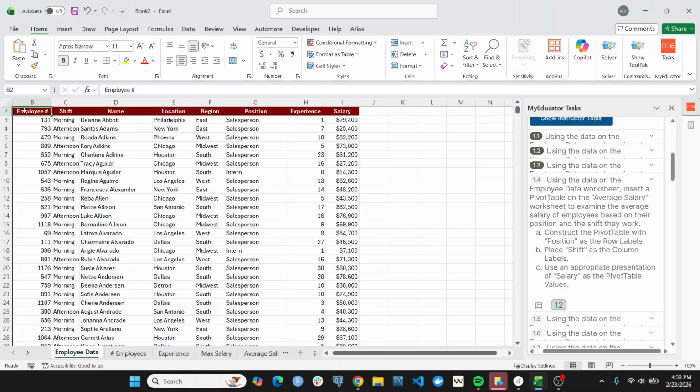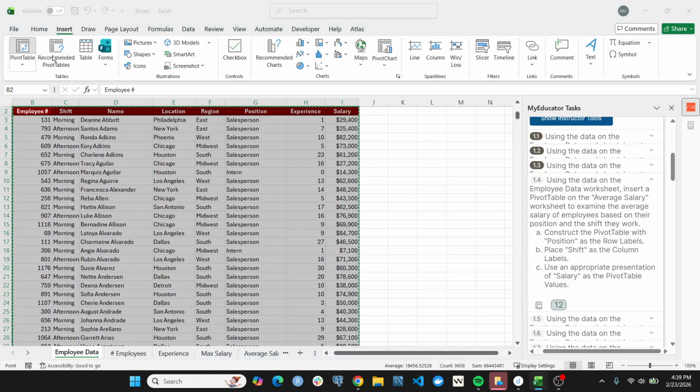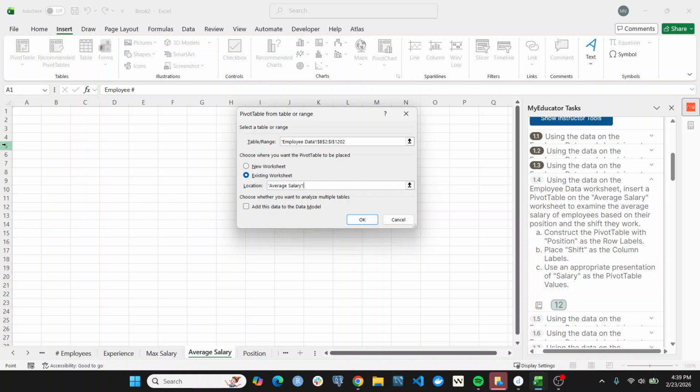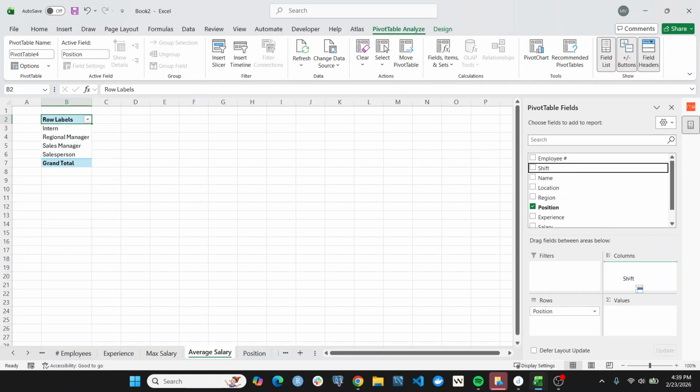1.4. So it says using the data, select everything. And it says insert a pivot table in the average salary worksheet. So we're going to go to existing worksheet, average salary. Make sure you select location, average salary. And I'm just going to put it in B2. So we're going to have to put position in rows again and shift in columns. So position in rows, shift in columns.